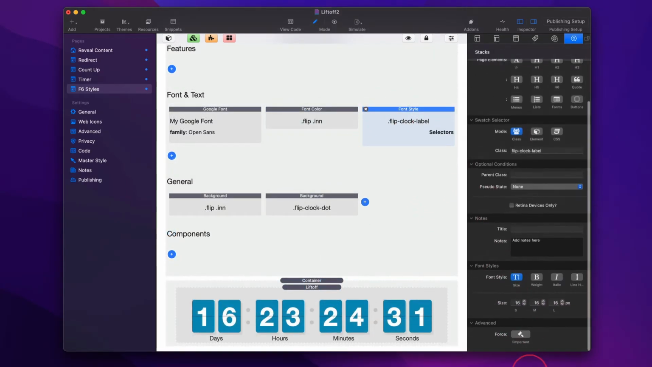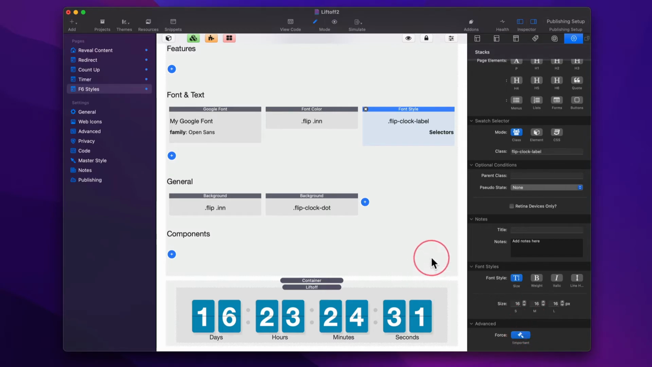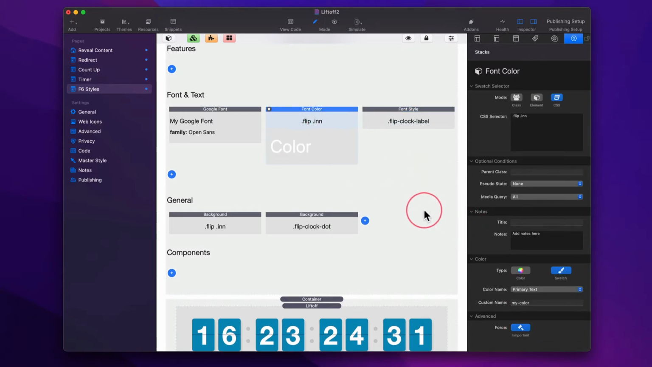Now, one thing I should note is that you may need to apply the force option for your particular thing that you want to style. So always make sure if you're using Liftoff and you want to override the styles that are inside the Liftoff stack, you're probably going to have to use the bang important. As you see here, I have it. I set it here. And for this background color for the digits, I also set the force.